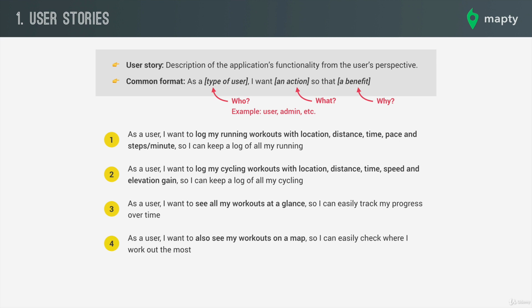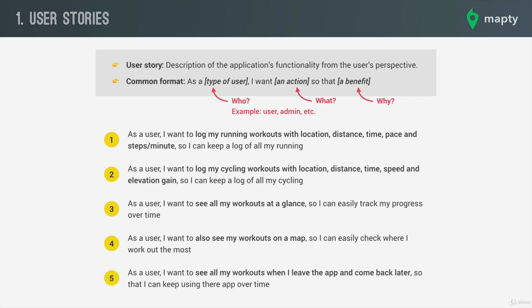And finally, the last user story, which makes sense for this application, is that as a user, I want to see all my workouts when I leave the app and come back later, so that I can keep using the app over time.